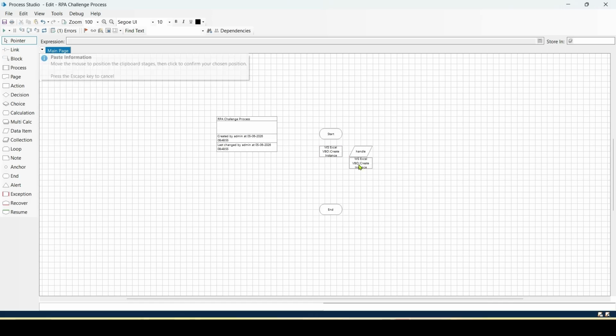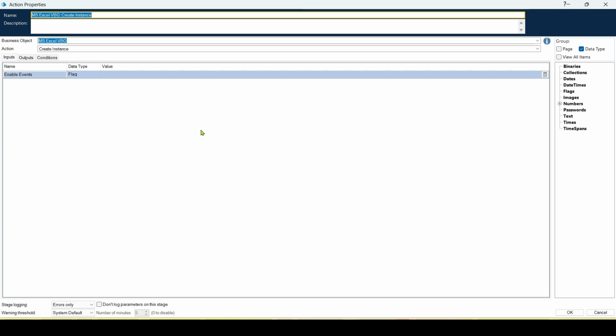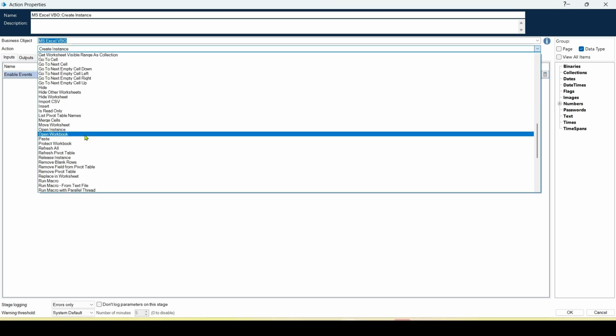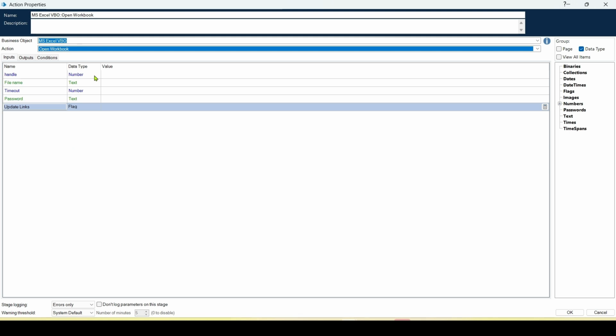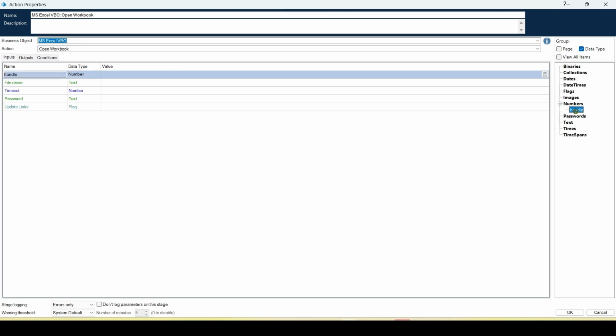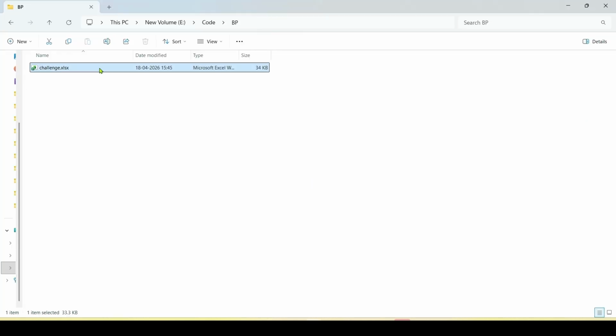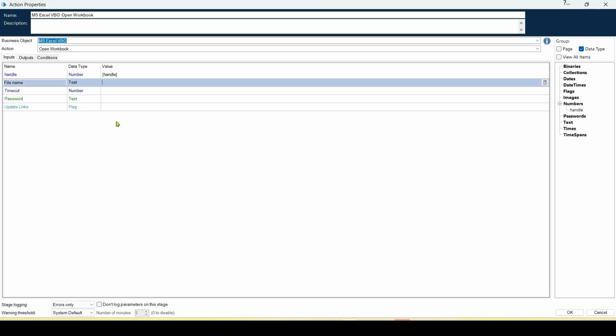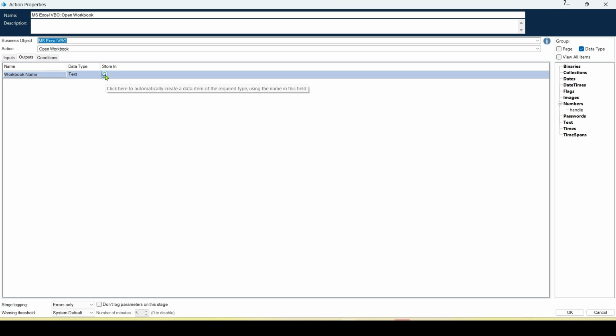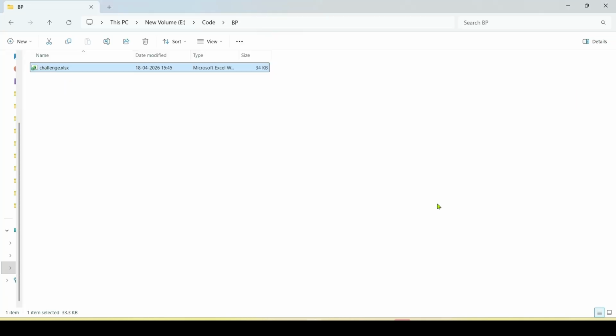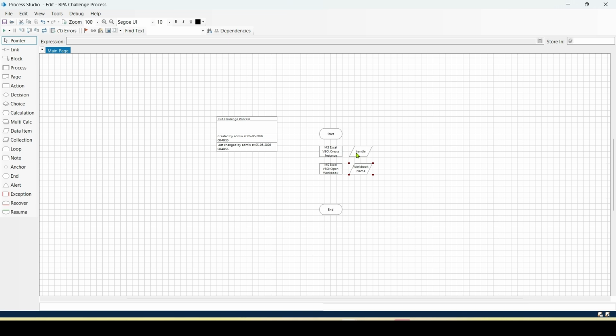Then I do a copy paste of the Excel VBO. I do an open workbook. We already have the handle. The file name, I'm going to take it from the folder that I have. I do a Control Shift C to copy its path. I leave all the other fields. In the outputs, I click on this button over here to automatically generate the variable for the workbook name and click OK. So now we have these two variables, data items, and these two actions.